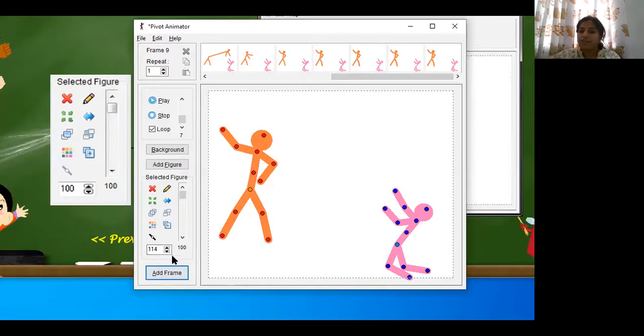Why am I adding a frame? Children, whenever you make some changes, you should keep adding a frame. Then only when you play it, it will look like a movie. See now how the pivot stickman size is getting increased. Yes. Can you see? Yes.